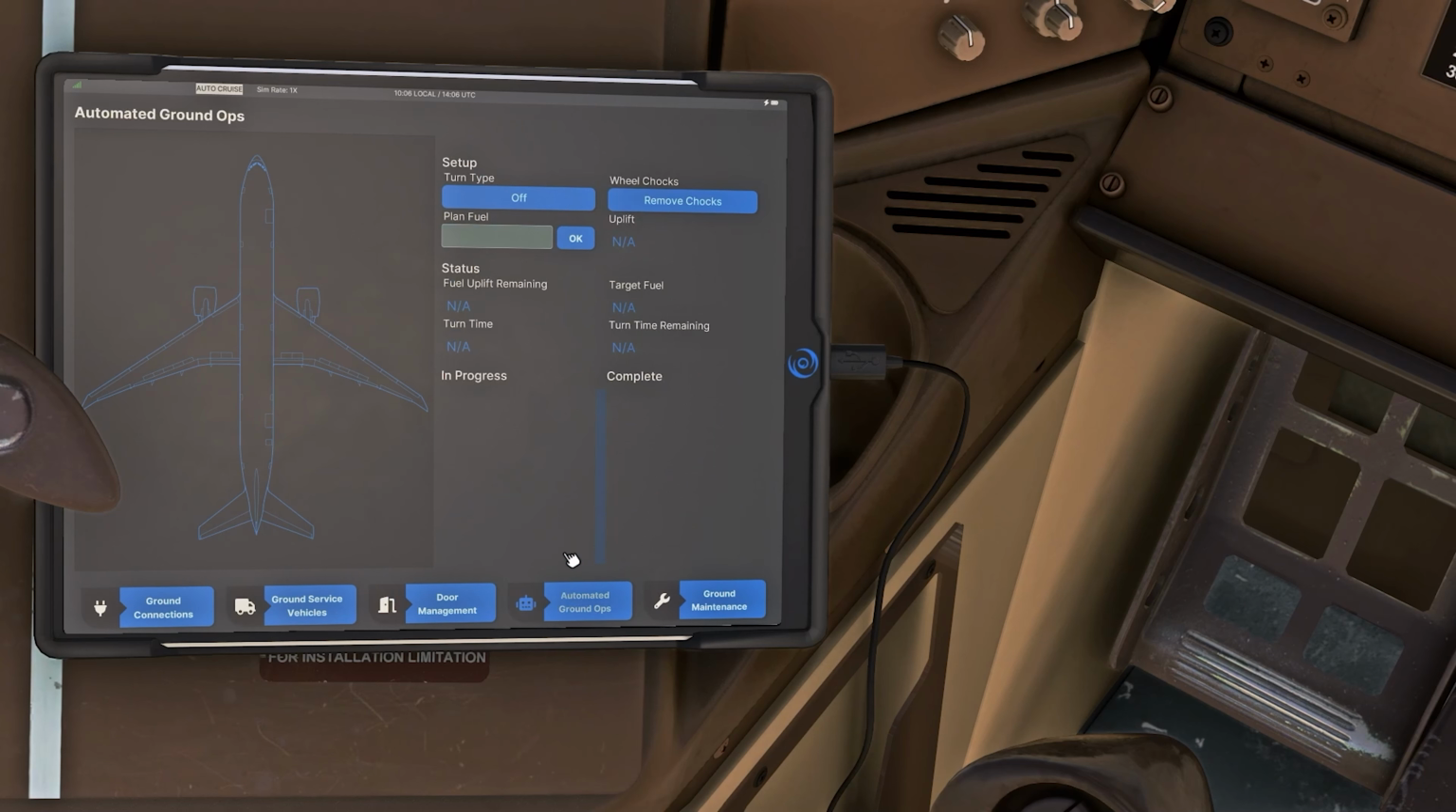This panel is for an automatic turnaround. So you would turn this on, pick your type, short or long turn, and then put in your planned fuel, and then it would automatically go through all the steps, connecting the jetways, bringing in the fuel truck, and so on and so forth. This takes at least 55 minutes to an hour and a half. So this is just to give you a realistic turnaround. I did a GSX turnaround, and it does the 55-minute turn.